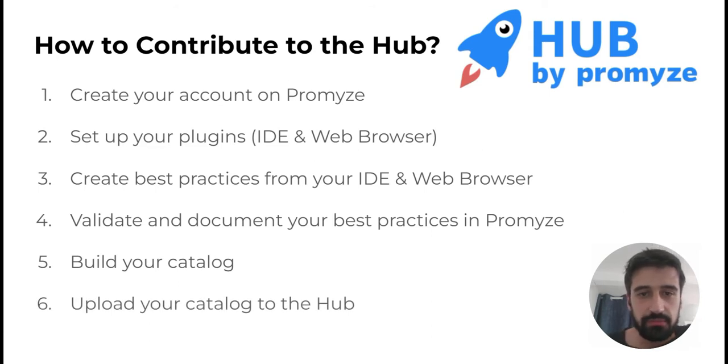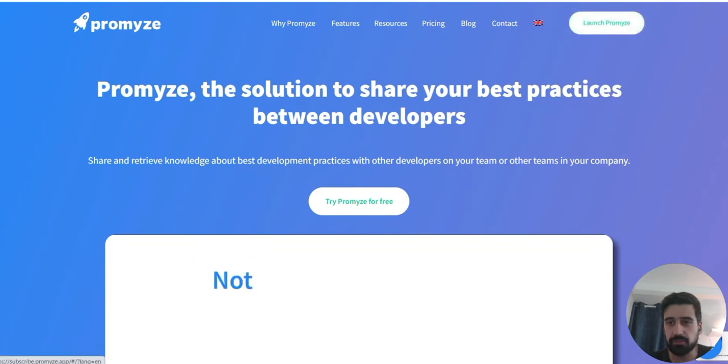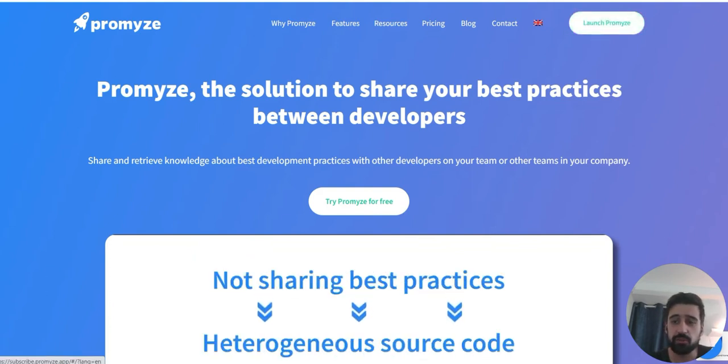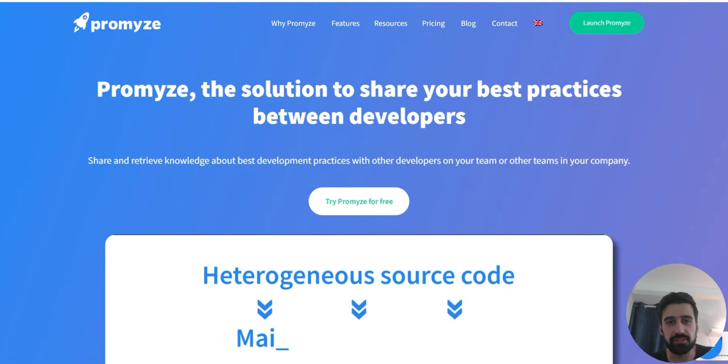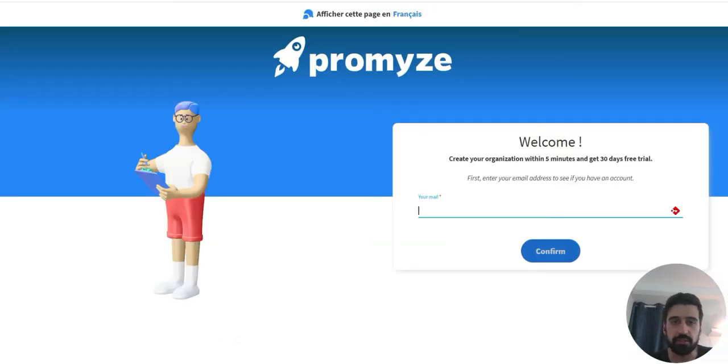If you have already done some of the steps, you can just go through the video and go to the chapter you want. So to create an account, it's very simple. You just go on promyze.com and you can click on this button in the top right corner of the screen called Launch Promyze, and you will be redirected to this web page where you can either log in if you already have an account or create your account. You just need your email address and you will receive a confirmation code. Just input it and you will start creating your organization on Promyze.